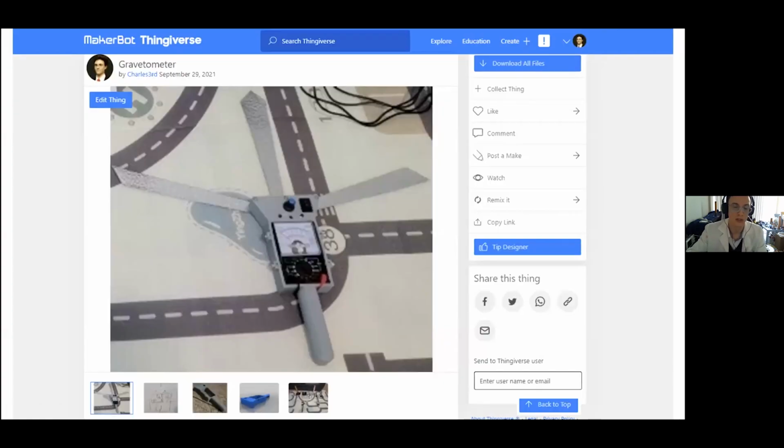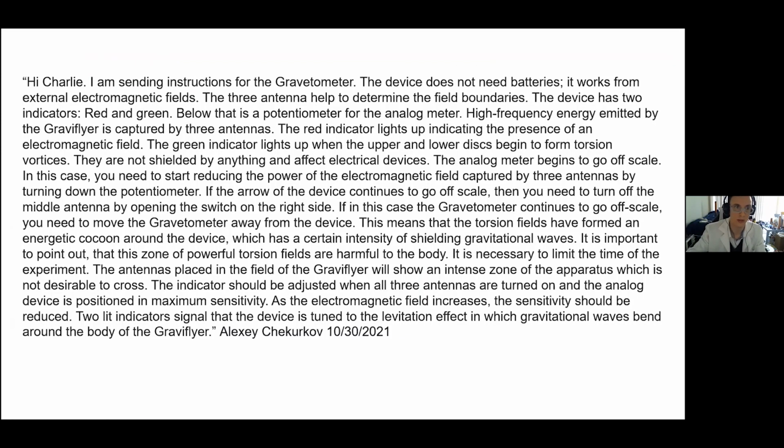I reverse engineered the design, and it's available on my Thingiverse page, Charles III. And you could 3D print this rather than making that other frame to help hold the meter and electronics. So these were the instructions. He emailed me on how to use it.